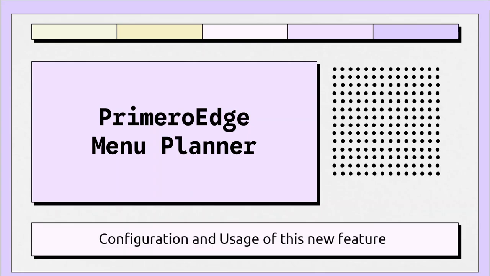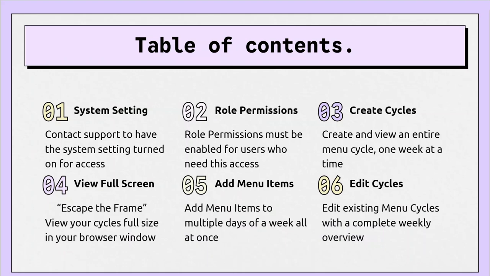Welcome to the new PrimeroEdge menu planner. We will be discussing the system setting that needs to be enabled, role permissions for the users who need access to the functionality, how to create and view an entire week of your menus at one time, how to go full screen in your browser for more space, how to add menu items to multiple days of the week at one time, and how to open and view existing menu cycles that you've already created with this new feature.